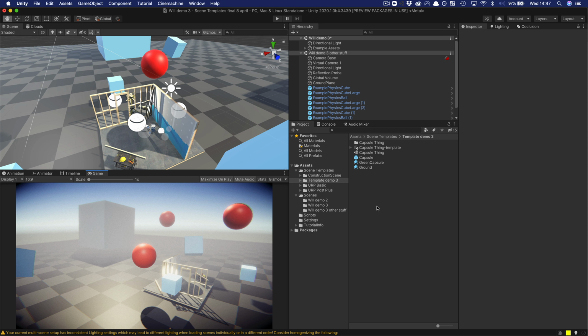So that's where we're at with scene templates. This is going to be a package for now. It's going to be by default part of the editor in 2020.2. Anyway, thanks for watching. Enjoy scene templates.